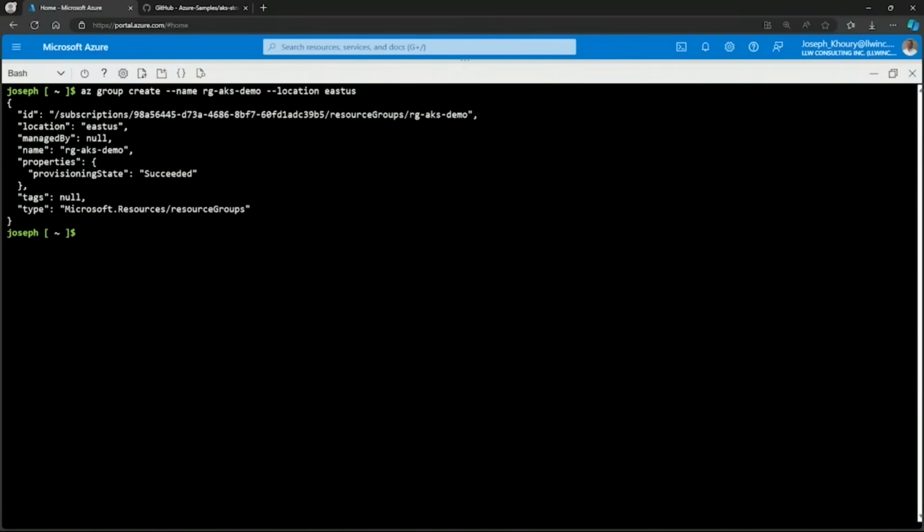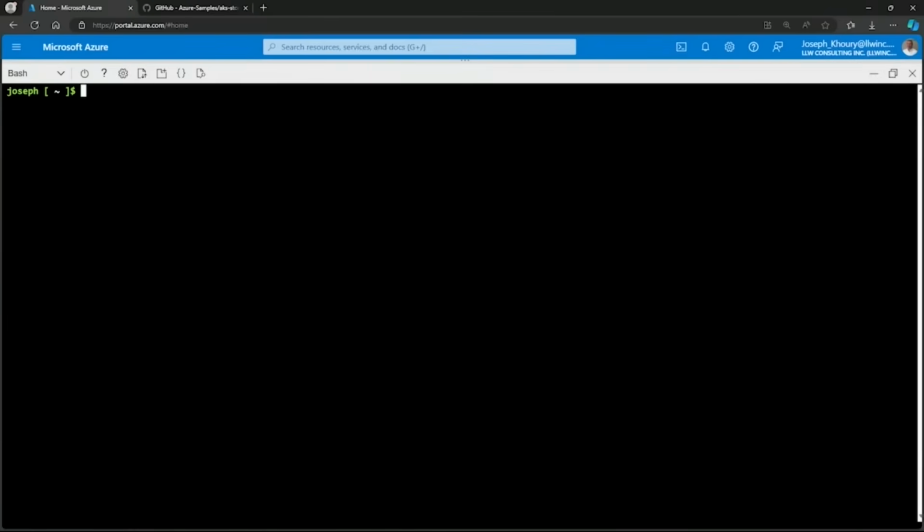Now let's create an AKS cluster. We'll name it aks-demo-cluster, and we'll place it in the rg-aks-demo resource group that we just created. We'll do this using the az aks create command. So I'll type az aks create --resource-group rg-aks-demo --name aks-demo-cluster, and we'll specify --generate-ssh-keys. Now I'll press enter. Okay, it comes back and reports that it's running. Now this can take a couple of minutes.